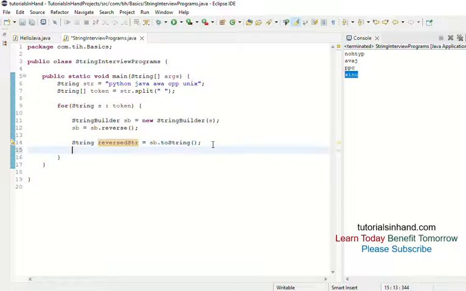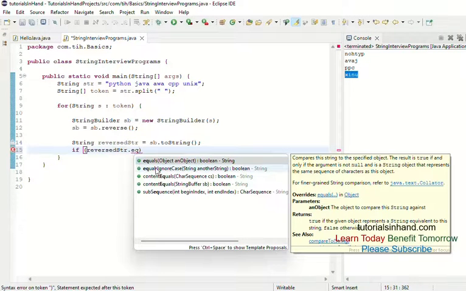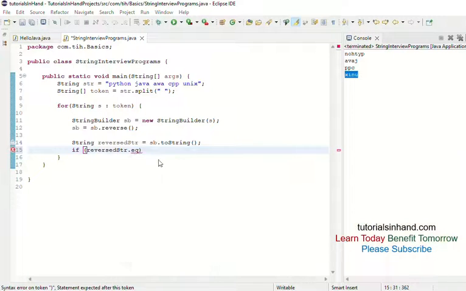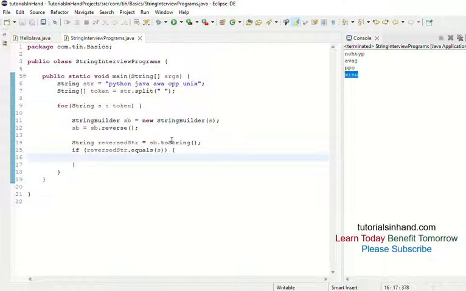So now we can again use the equals method. We can check if S, or if reversedStr dot equals, you can check in both ways, equalsIgnoreCase or equals. We want to check with equals because we don't want to ignore case this time. So if it is capital or small, it will not work, right? So if the reversed string is equal to the original string S, then we will be printing that particular string as palindrome.